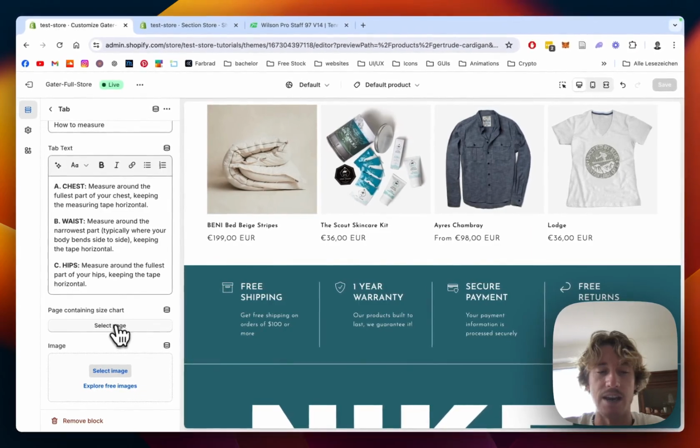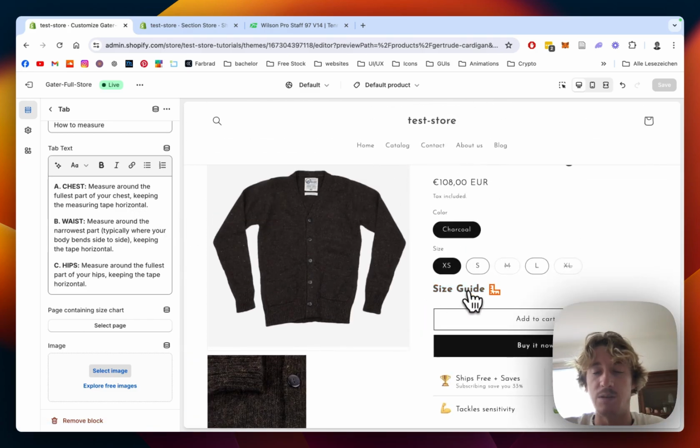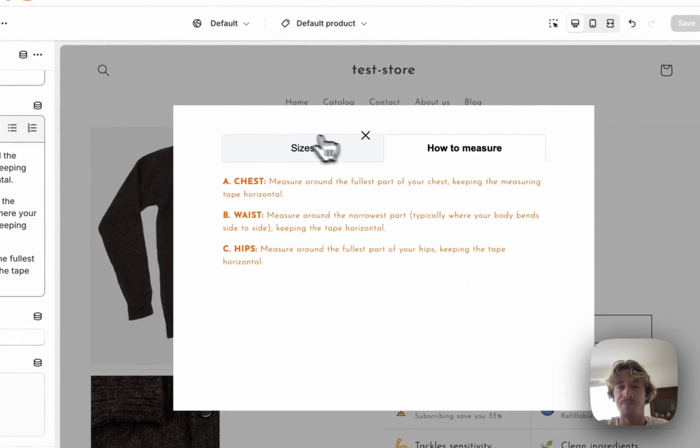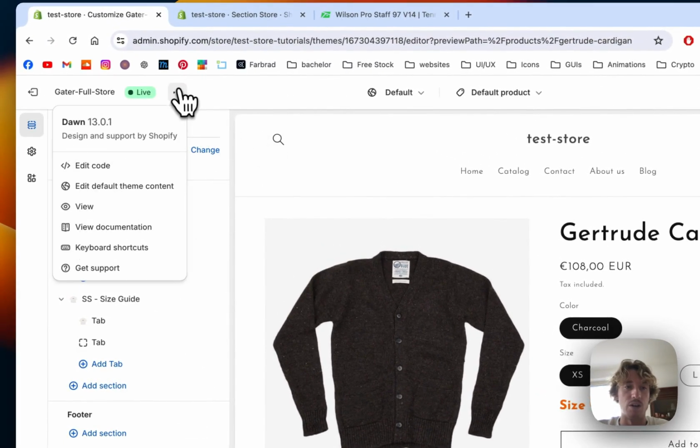and you can also decide where the text is coming from. So if I select the page here, it's just going to get the content from that one. So yeah, here we have the size guide. So you could make a separate page with size guides as well, and the content would get pasted in here. And that is pretty much the magic behind it. So if I click on sizes and how to measure, it's perfectly getting switched around so you can handle it with tabs. And yeah, I just want to give you a final look at it in the live version.